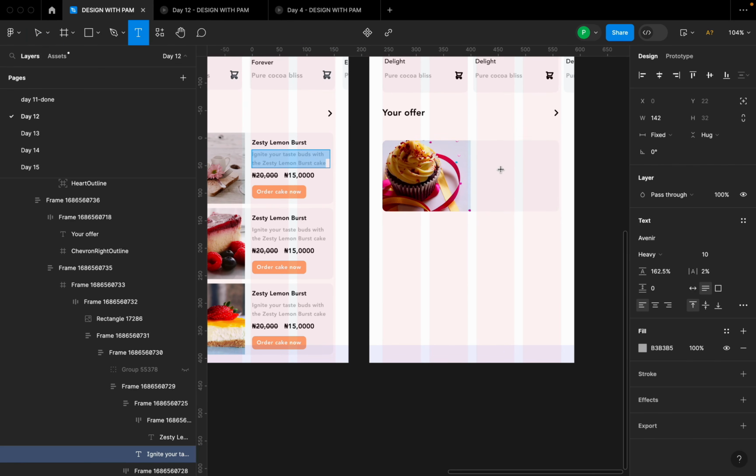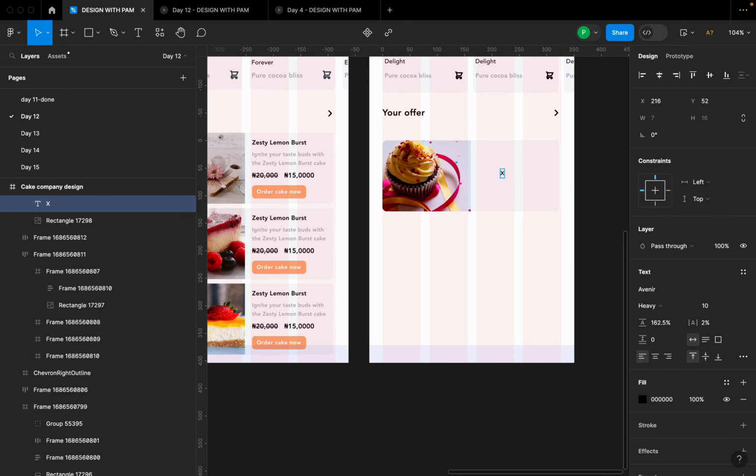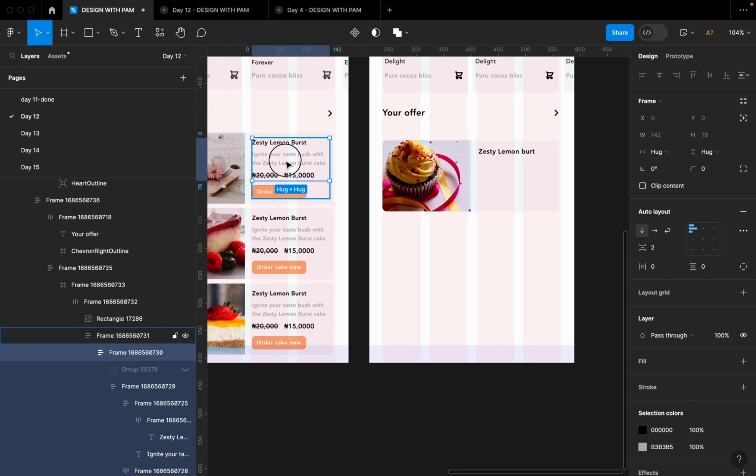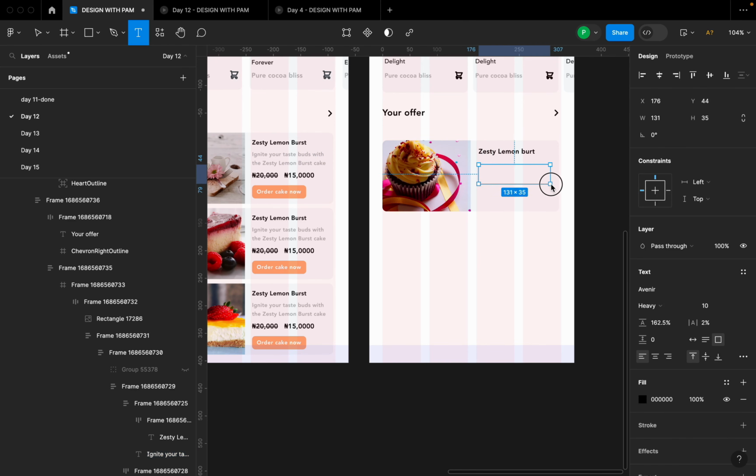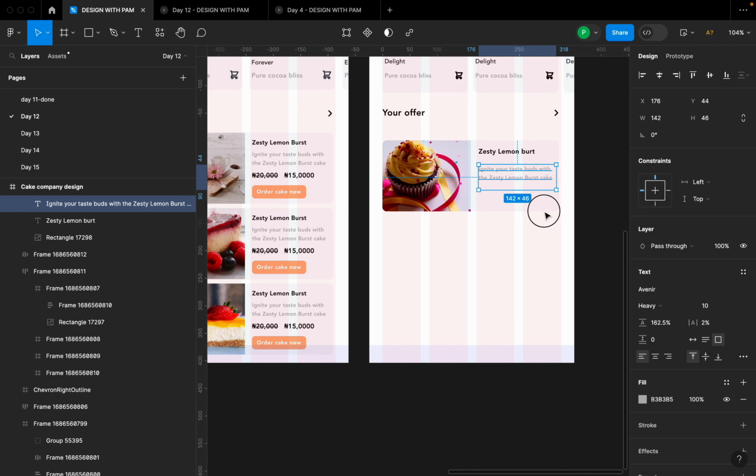So let's just type it. We have zesty lemon burst. I'm going to leave this one, let's give it a 12, and I'm going to still leave it at heavy. So for the small text here, I'm just going to copy the description that I have here, click T on my keyboard, drag a text box here and import what I have.